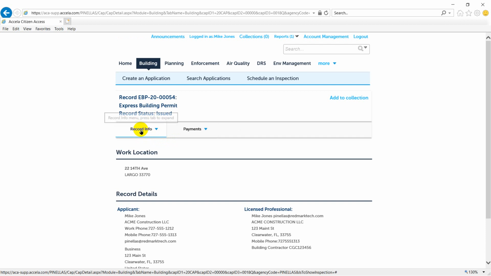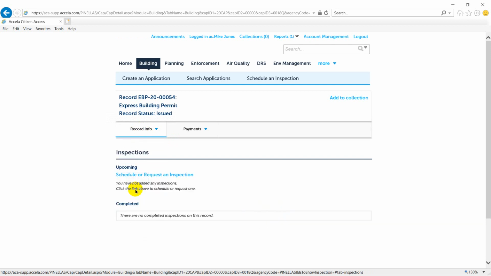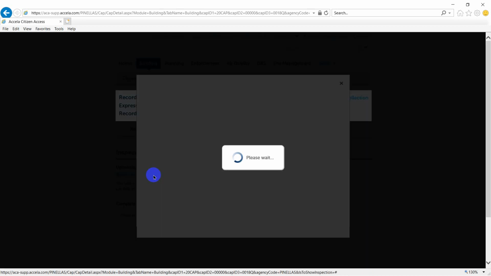If we hover over the Record Info tab and we click on it, it expands to give us the other options that we have so that we may navigate to the Inspections section. Clicking on the Inspections section brings up the inspections and the link to schedule or request an inspection. So we're going to go ahead and click on that.